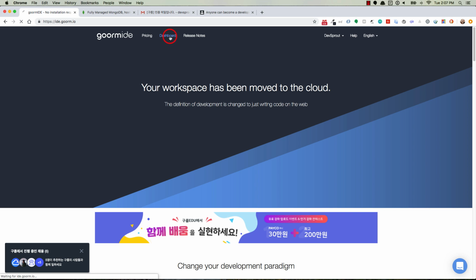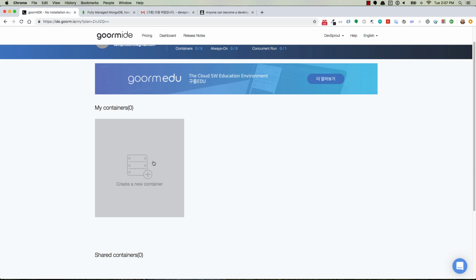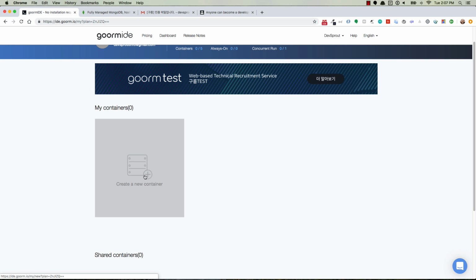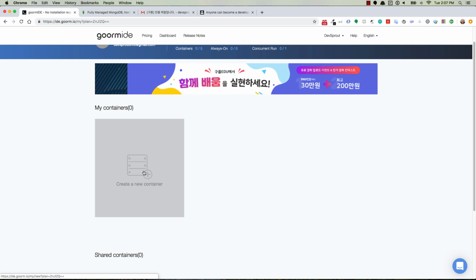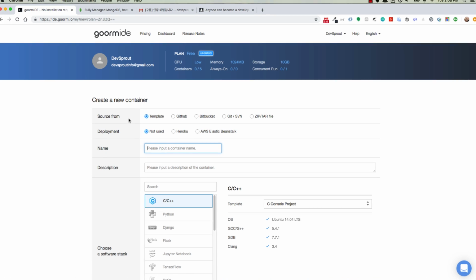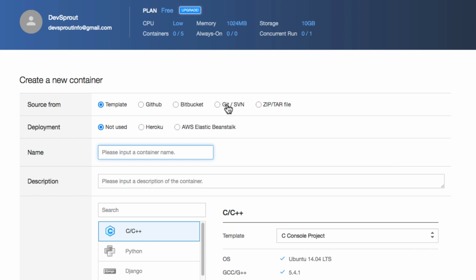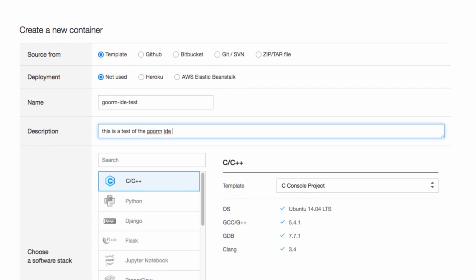So click on dashboard and it'll show your containers. So you have your container right here, this big button, create a new container. Right now I have 0 containers. I'm gonna go ahead and create a new one. And it says source from a template or from GitHub, Bitbucket, Git, zip file, deployment not used. So you could go straight to Heroku and connect to GitHub, all that fancy stuff, but there's no need for that. I'm just gonna leave template selected, deployment not used, name. So I'm just gonna put it in here. Gorm IDE test. Description, this is a test of the Gorm IDE.